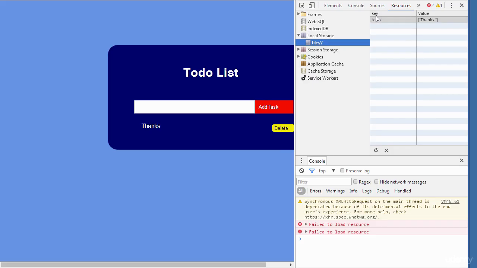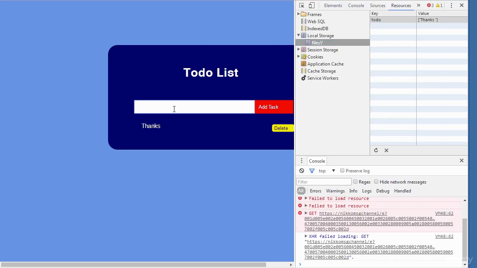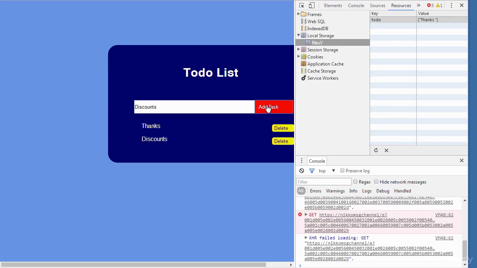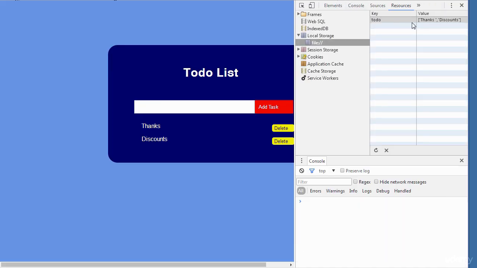You can see here the key, because local storage stores data using a key and a value. So the key here is to-do, which is this list, and these are the values. Any more items I add on here just get appended. So if I add another, let me say discount, and I click add, and I refresh my browser, you see the discount is popped up there.